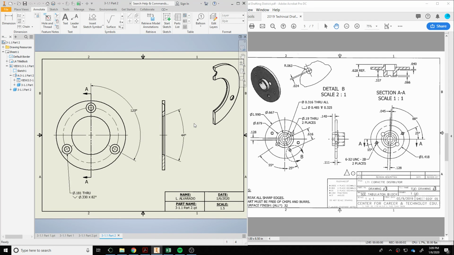Okay, so we're moving on to part number 3 of this set. So this is going to be 3-1.1 part 3. This one is a little bit more tedious as the dimensions are not all in one place. There are 5 different views that we have to look at to get all of the information for this part. So let's go ahead and get started so we're not wasting time.